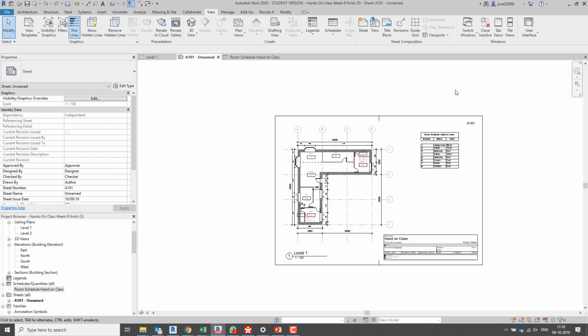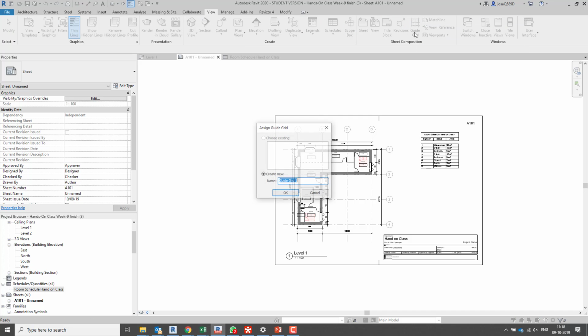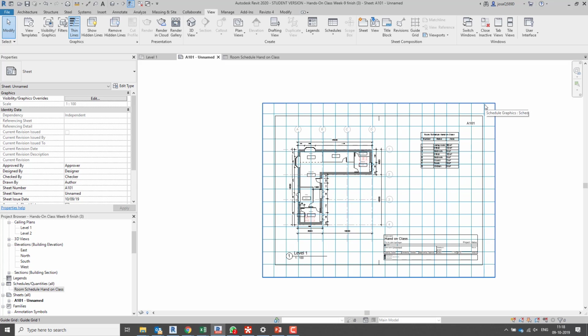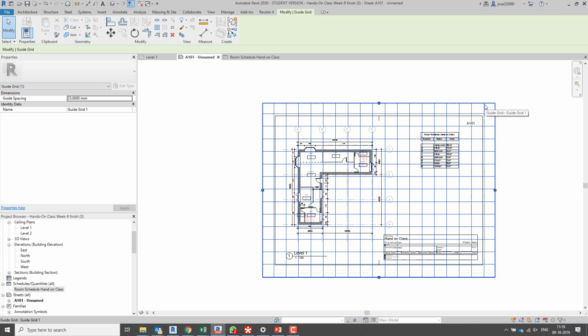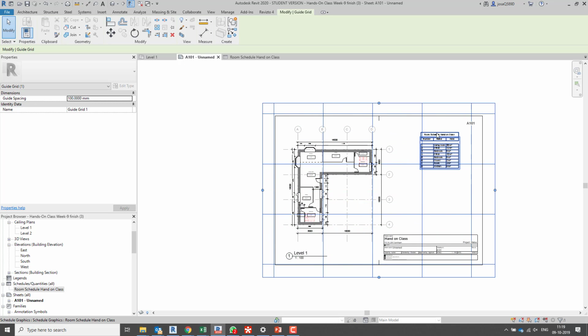On the sheet, view, guide grid, sorry. Guide grid and just whatever. If I select the grid, if I don't like the spacing on the grid, I select the grid and I can change the properties here. Spacing on the grid 25 millimeters. I can go 100 millimeters. Okay. This guide grid doesn't print. It's just a guide to align your drawings.